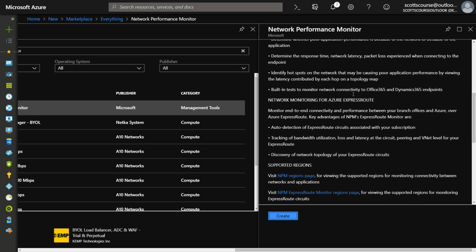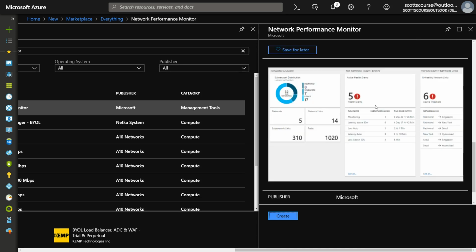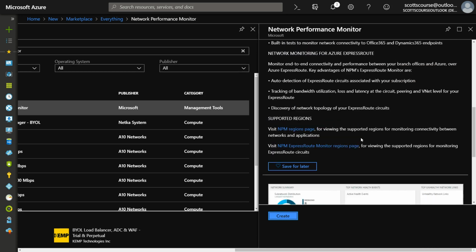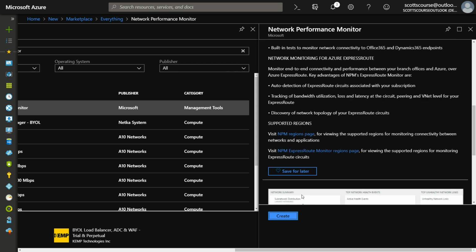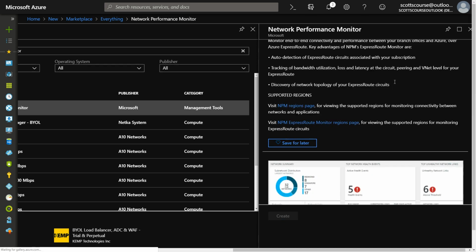So this is basically going to allow you to detect errors, blocking, any kind of black holes where traffic gets sent somewhere and nothing is on the end to receive it. So basically it's an advanced monitoring solution for your network, and again, it does include on-premises monitoring. I'm going to click the Create button here.